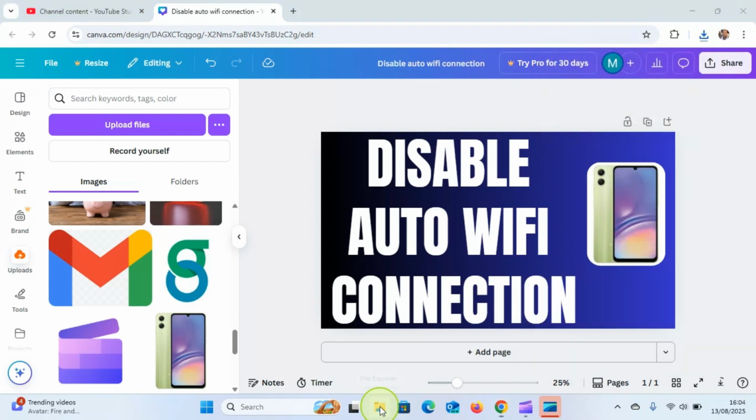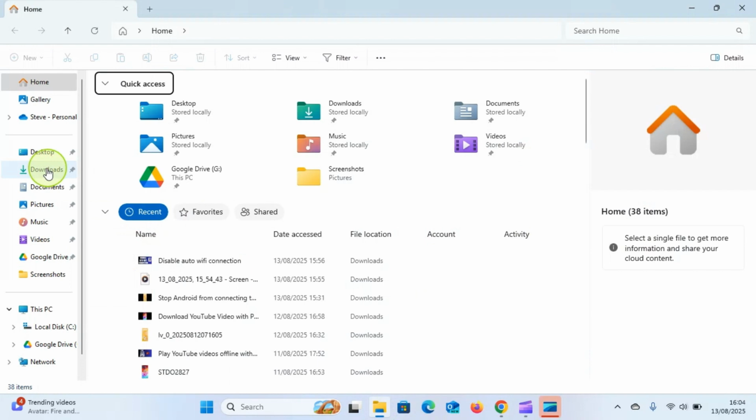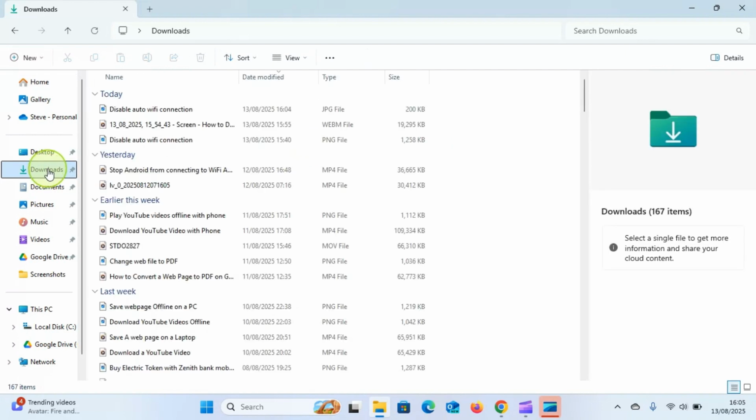So I'll click on File Explorer. Then I will click on downloads. So you click on downloads from your end. Here I'm using Windows 11 PC. On this downloads page, you can see the file I just downloaded in JPG. If you want to see it fully, double click on it.